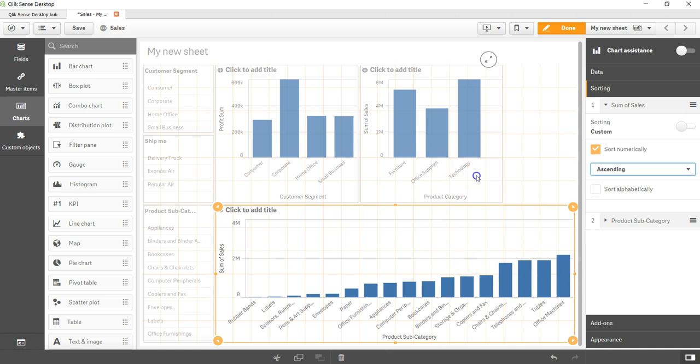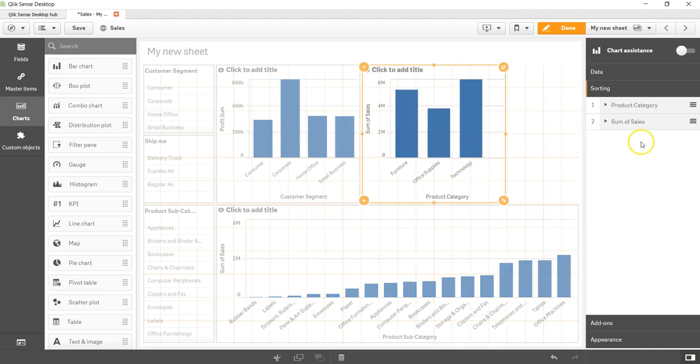Now let me try to do the same thing over here. I will just click over here, come over sum of sales, remove this, chart sort numerically, descending. But as you can see, it is not descending order, right? If it would be in descending order, then this bar would be first, it would be second, and this would be third. If I try to change it, it will not happen, and it might have confused you that, okay, what is really going on?